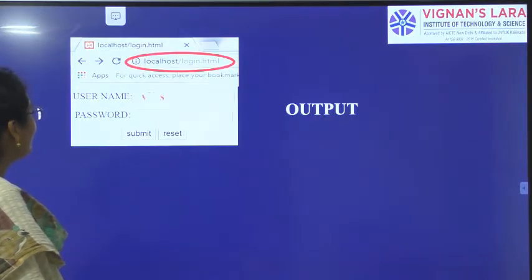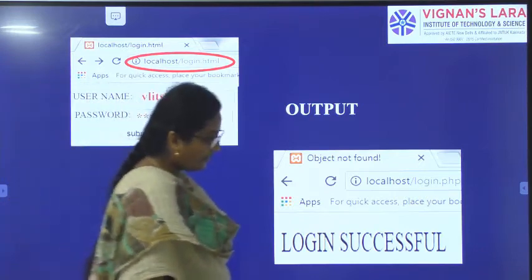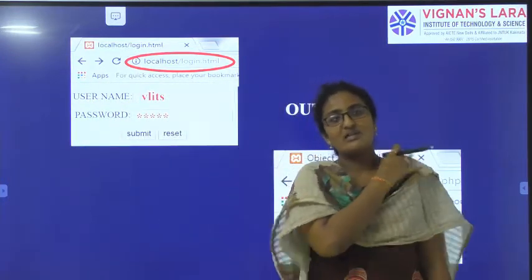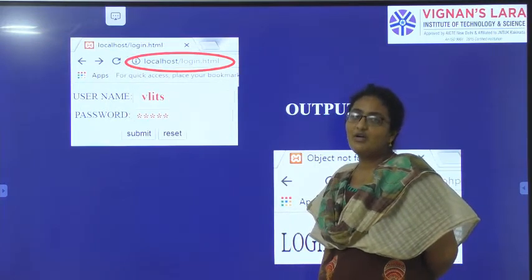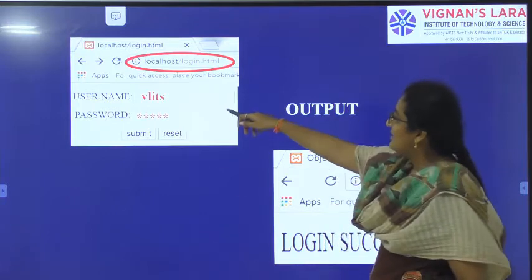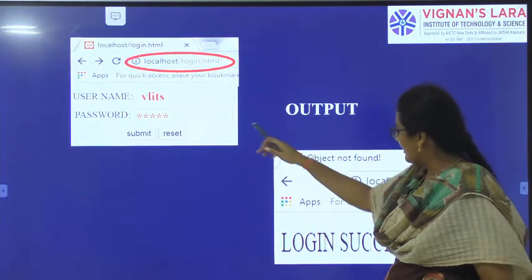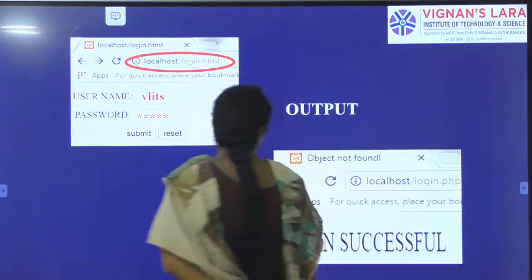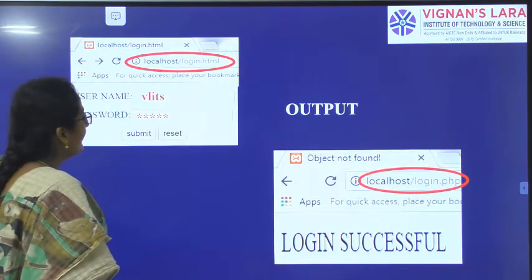So let us see the output. Login successful. So this is the output. First I have given username and password to database. I have created the login page. From then onwards, whenever the browsers or whenever the clients want to log in again, they will open the login page and give the username and password. If they give correct username and password, we will get the message as login successful.